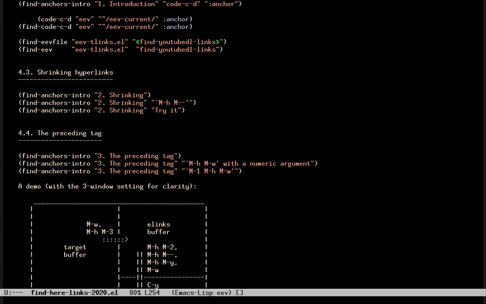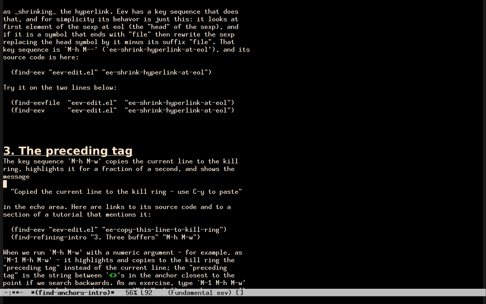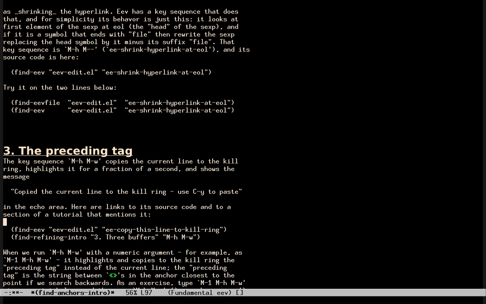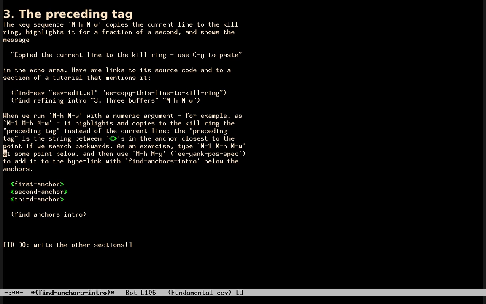And we also have an advanced key that lets us copy to the kill ring the preceding tag. Let me explain what that is. Remember that meta h meta w copies the current line to the kill ring. Remember that after copying it to the kill ring, we can insert it with Ctrl Y. There's a variant of meta h meta w that works like this. When we invoke meta h meta w with a numeric argument, usually as meta 1 meta h meta w, then instead of copying the current line, it just copies the tag of the previous anchor. So if the cursor is here, the preceding anchor is this one, and the preceding tag is this one. And it also explains in the echo area what it does.